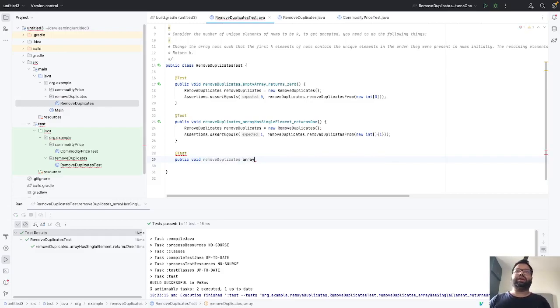Array has more than one distinct numbers, no repetitions.